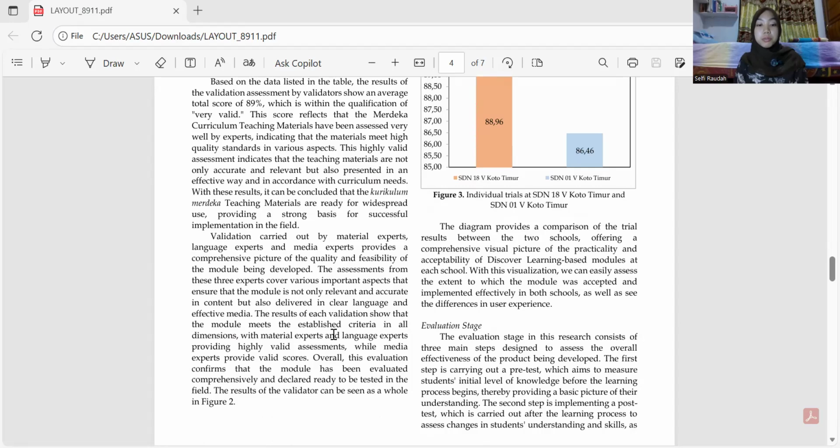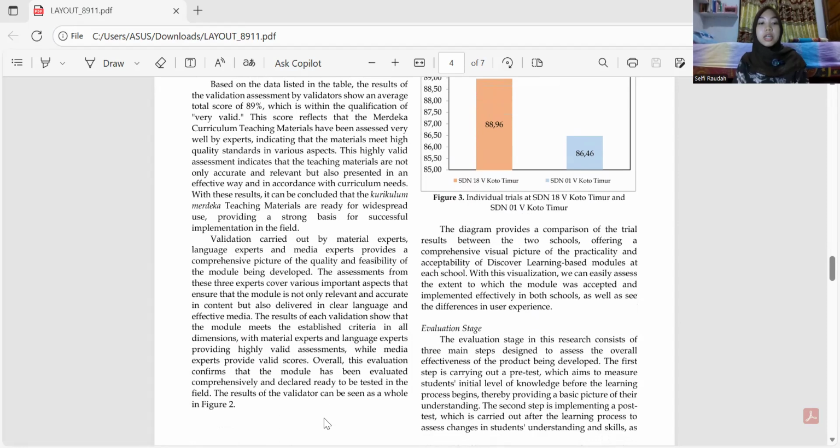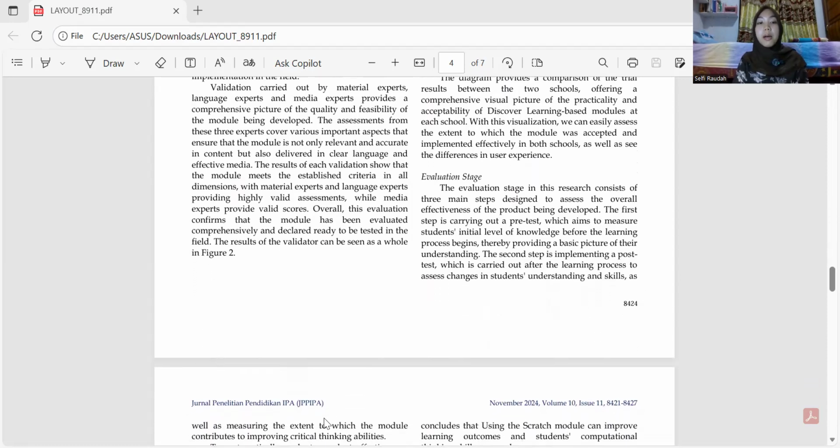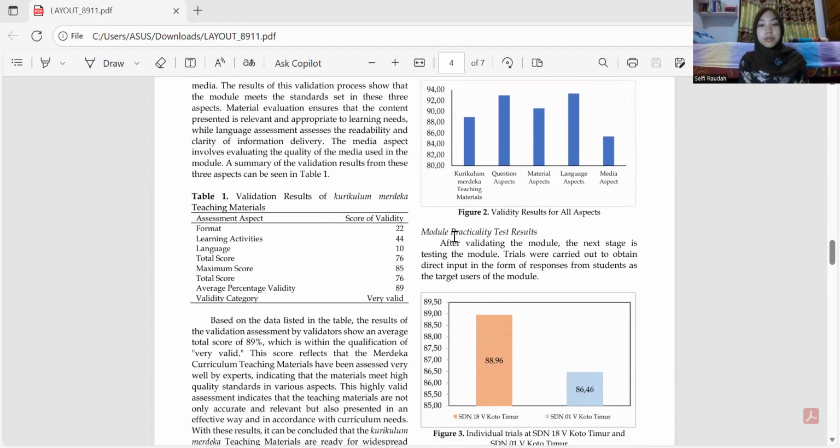The assessments from these three experts cover various important aspects that ensure that the model is not only relevant and accurate in content, but also delivered in clear language and effective media. The result of each validation shows that the model meets the established criteria in all dimensions, with material experts and language experts providing highly valid assessments, while media experts provide valid scores. Overall, this evaluation confirms that the model has been evaluated comprehensively and declared ready to be tested in the field. The result of the validator can be seen as a whole in Figure 2, which presents the validity results from the experts.